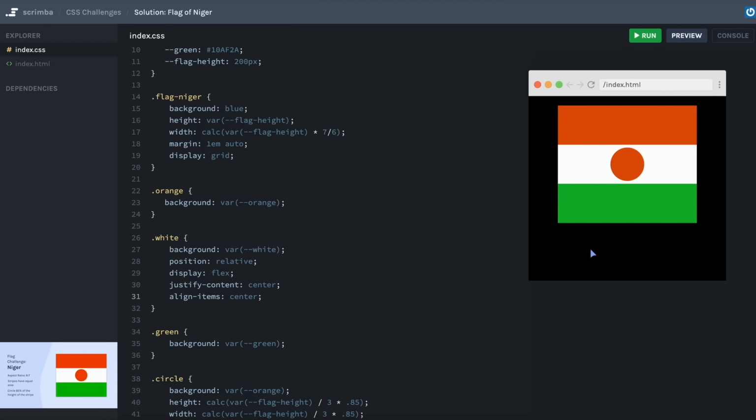Here is our lovely Nigerian flag. This can be a tricky one, but it's a great use of both grid and flexbox, as well as learning about aspect ratio and proportions.